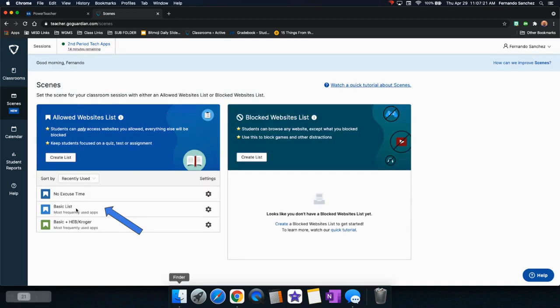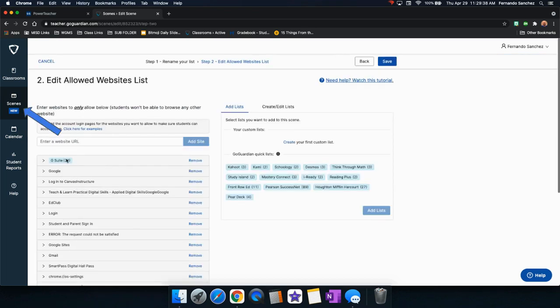Then I created one called my basic list. This is like their most frequently used apps that we probably always want open for them. So if you look at it, it has things like all their G Suite Google apps, Google itself, Canvas, SmartPass and things like that, that they're probably going to use most of the time. Here are some other things that, if you think they apply, these are just some quick suggestions that you can also add in too, okay?